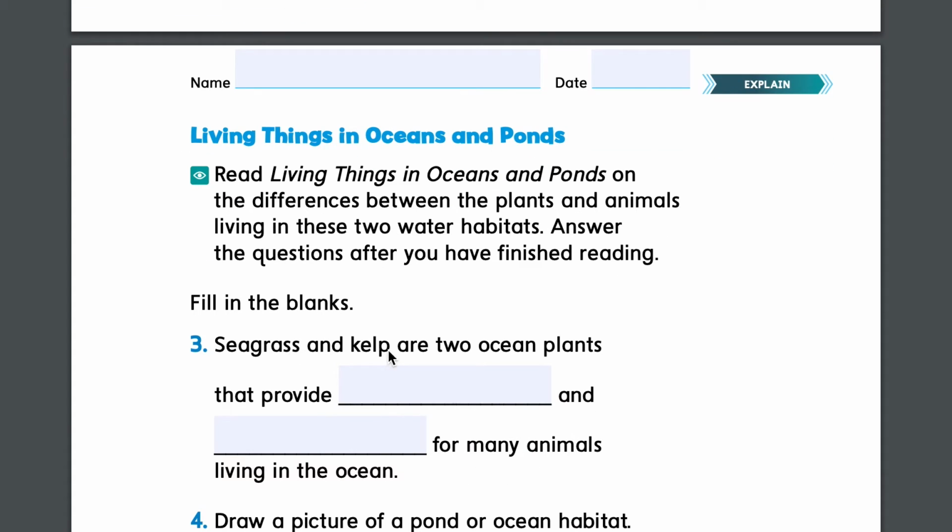Seagrass and kelp are two ocean plants. So they live in an ocean. Remember, oceans are much bigger than ponds, and they don't have to be surrounded by land on all sides, and the water is salty. So seagrass and kelp are two ocean plants that provide food and shelter for many animals living in the ocean. What are two things they provide?